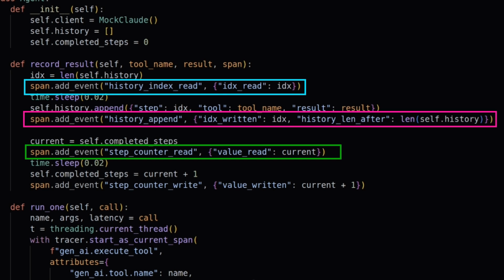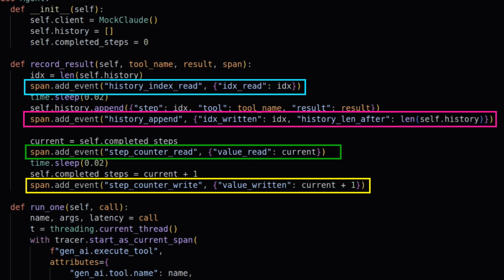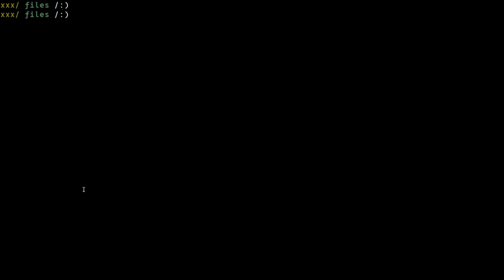Event 3, step counter read, captures the value the thread reads. Event 4, step counter write, captures what it wrote. Always exactly 1 more than it read. Same pattern. When 2 threads both read the same starting value, 1 increment gets lost. Together, these 4 events tell the complete story. They turn an invisible race condition into visible data. That's the power of observability. Nothing about the bug changes. We're just finally able to see it.